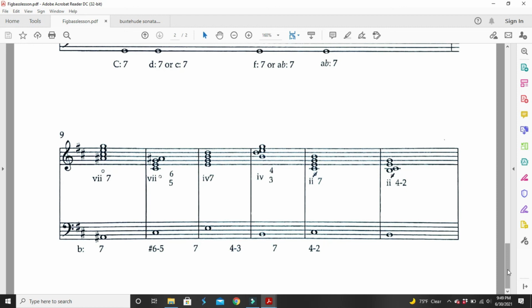So again, there's a printable PDF worksheet with the solutions and the Buxtehude sonata for your practice.